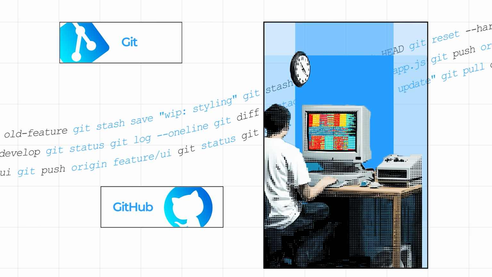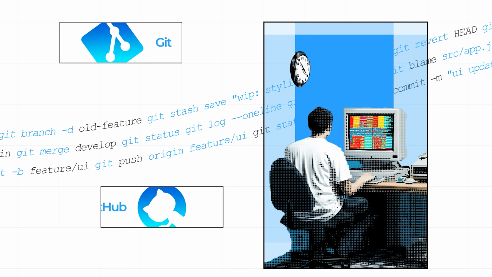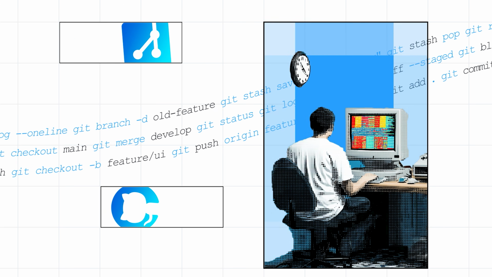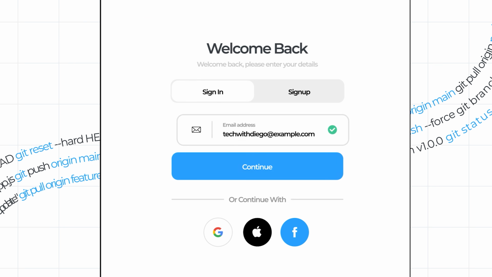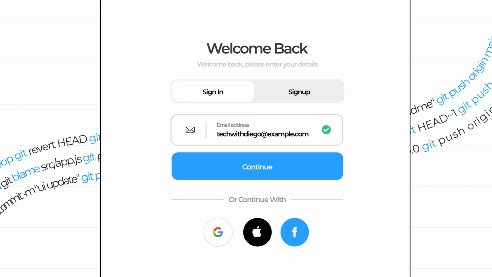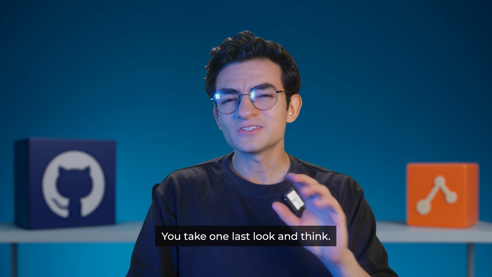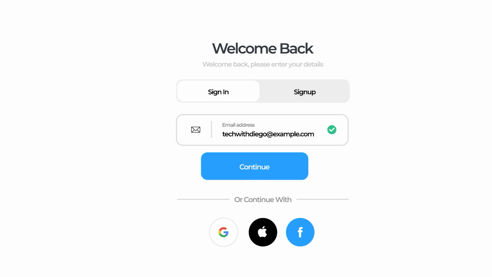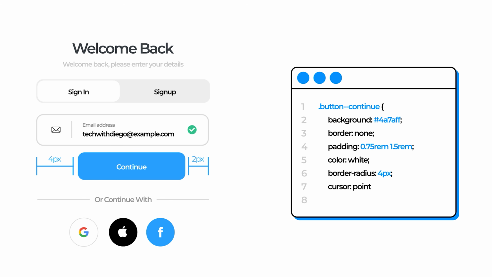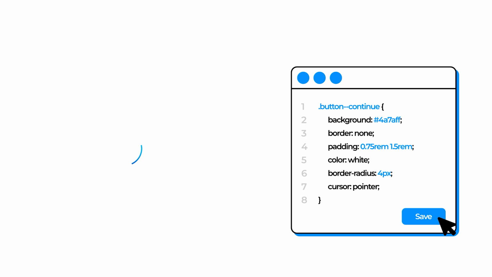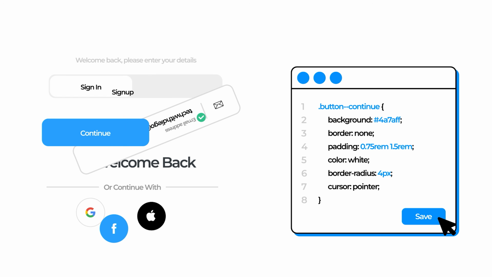It is Sunday night. You have spent the whole weekend working on a project. You are proud and tired. You are working on a login page. Nice layout, smooth design, everything seems perfect. You take one last look and think, let me just move the continue button a little to the right. You adjust a few lines of your code, save, refresh the page, and everything is broken.